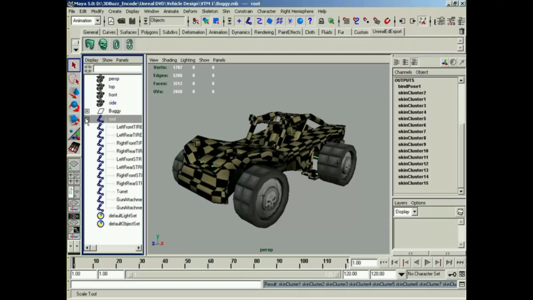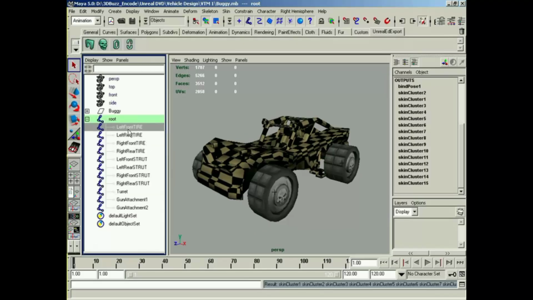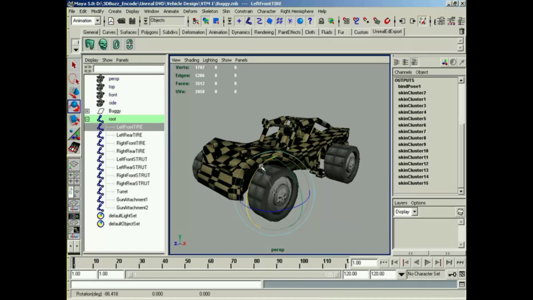As a matter of fact, if we open up and make this a little bit larger, and grab our left front tire right now, and grab our rotate tool. This is the joint that's going to get rotated by the Unreal Engine based off of our script, when we want it to start turning. So let's say first just rotating. It's going to rotate around like such.